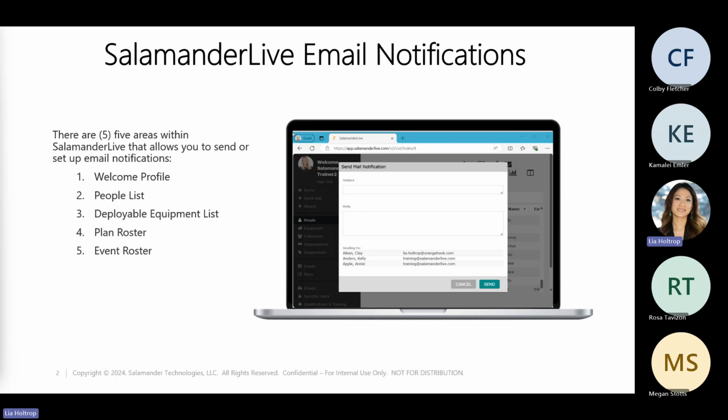So in Salamander Live, there are 5 areas that allow you to send email notifications. You're going to see it from the welcome profile, from the people list, from the deployable equipment list, the plan roster, and event roster. So I'm just going to go through each one of these one by one.